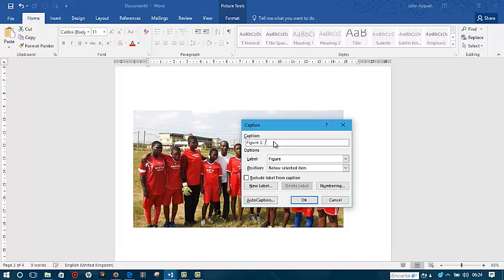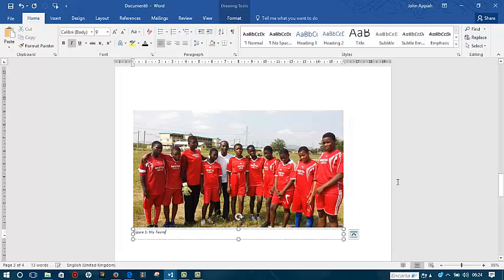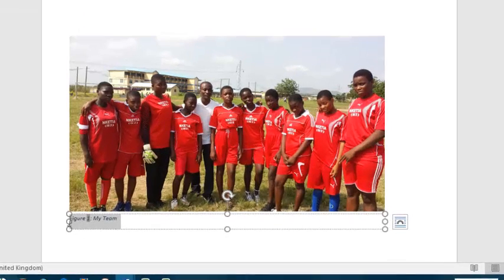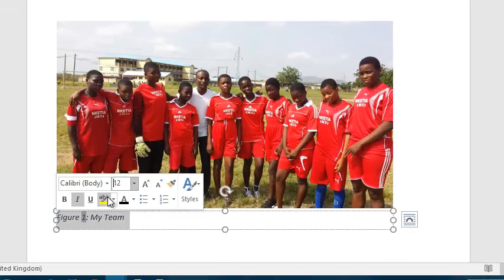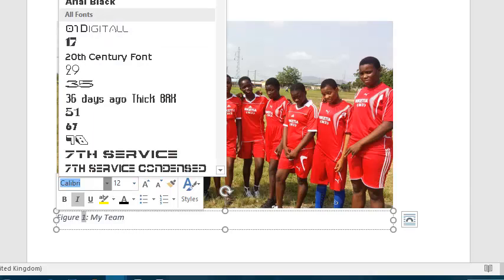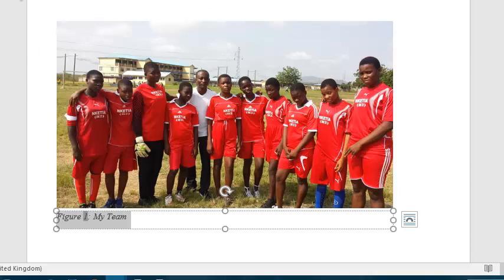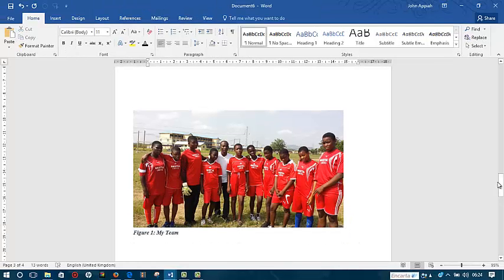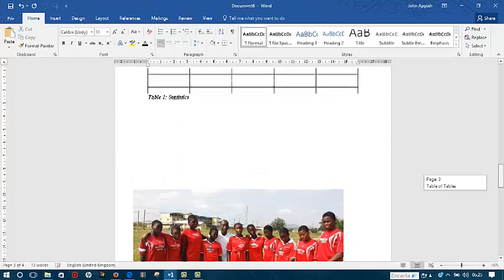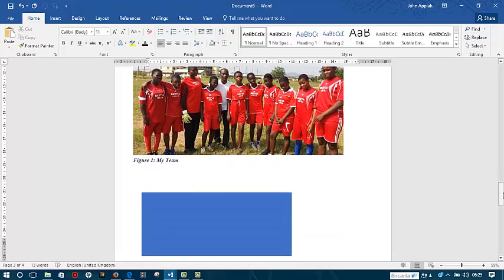So you give it a name. I'm going to name it my team, and then click on OK, and we have it there. Once again, you format it by highlighting, select the font size, select the font name, and you can choose to bold it. Alright, so we are done with the first table and the first figure.